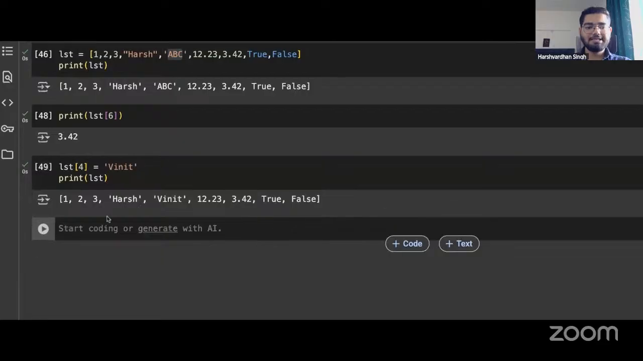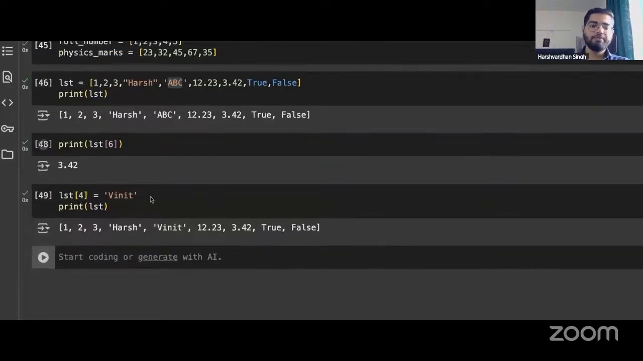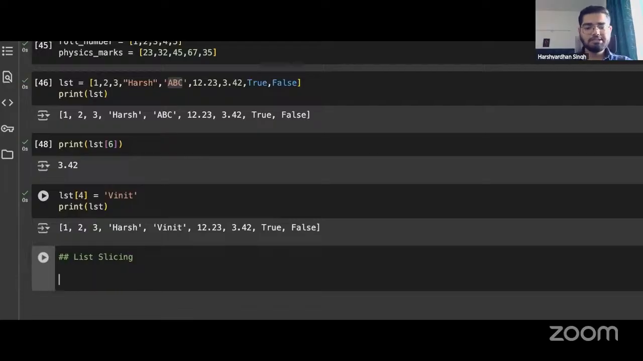So you can see that instead of ABC, it has been replaced with Vinny. That means a list is mutable in nature and I can change it on the go. With this comes the concept of list slicing. What is this list slicing?